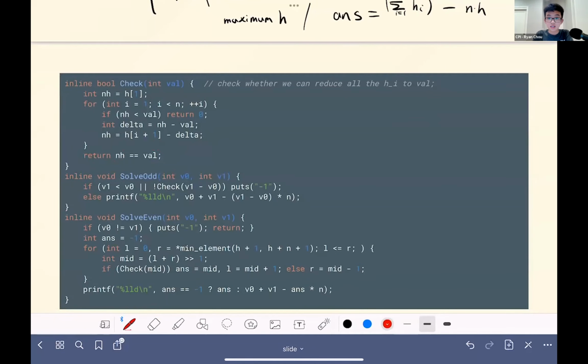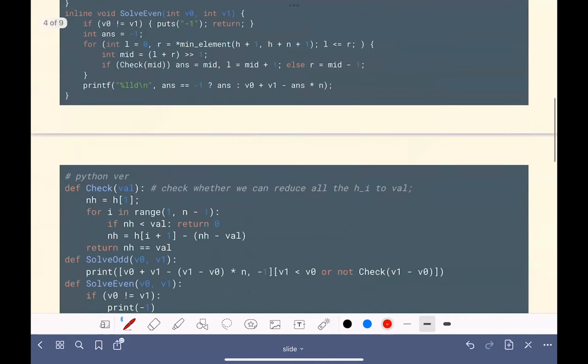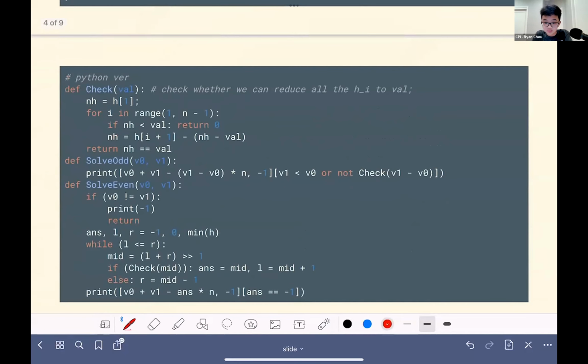Okay, and then this is the code of the Python version. The Python version has almost the same process as the C++ code. They have the same logic and just differ in some grammar. They're almost the same; you could take a look at it. This is the check functions, this is for n is odd, and this is for n is even.